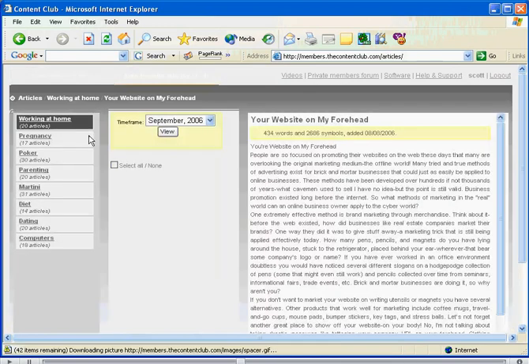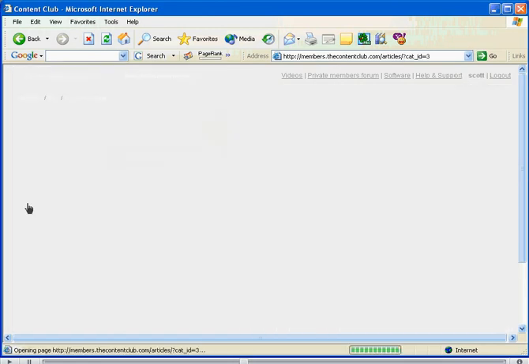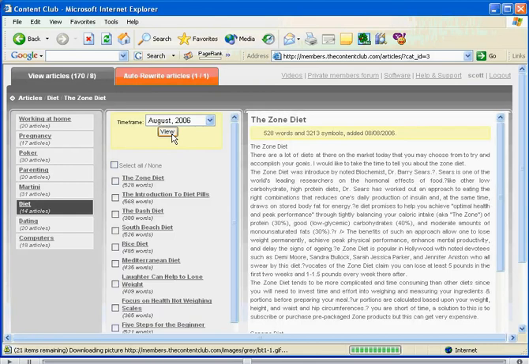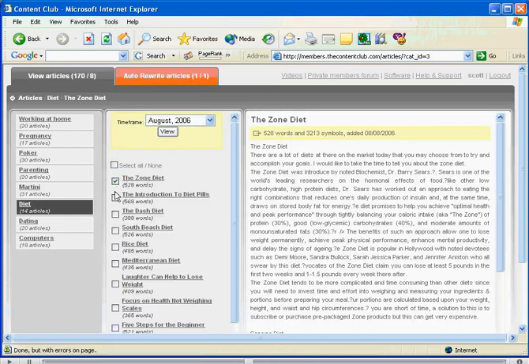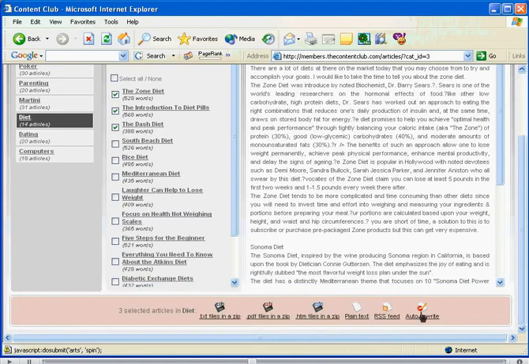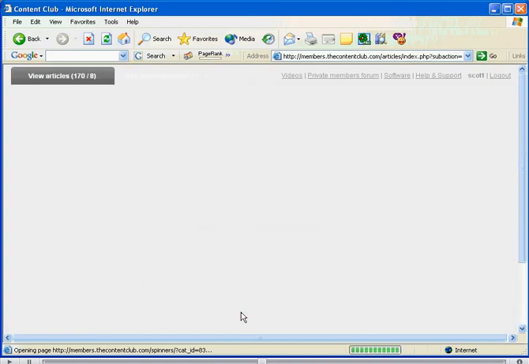So we'll go to View Articles again. This time we'll go to diet. Pregnancy and diet go together pretty well. Okay, and this time we'll choose a few articles. 3 of them. We'll hit auto rewrite. Again, it'll come up with I can either choose a new project or an existing project. This time I'm going to go with existing. And this time also I'm going to go with source article to show you the difference. We'll hit OK.